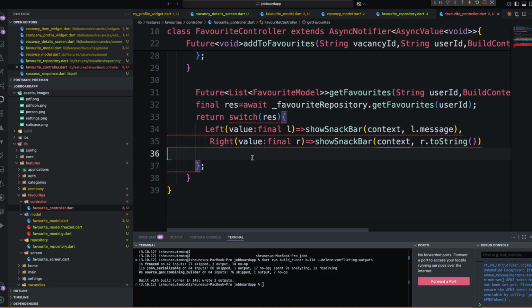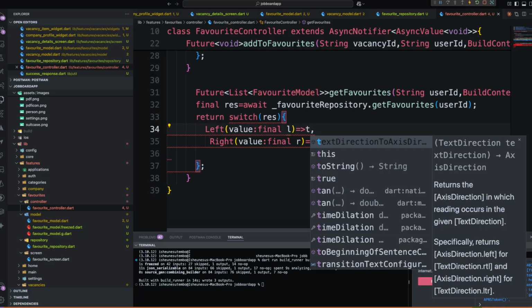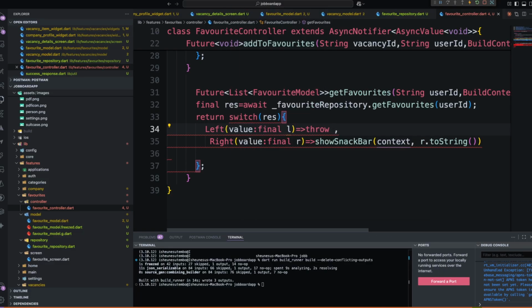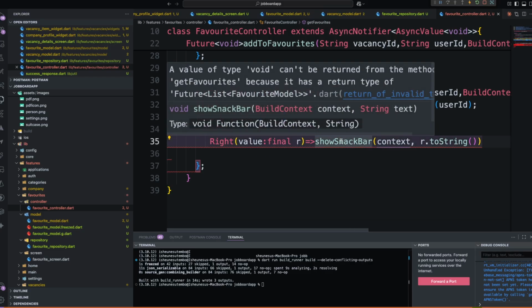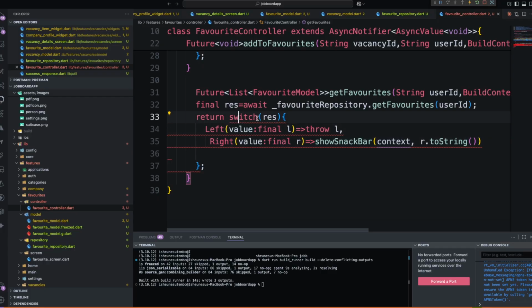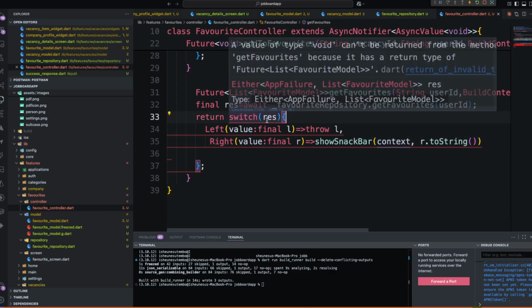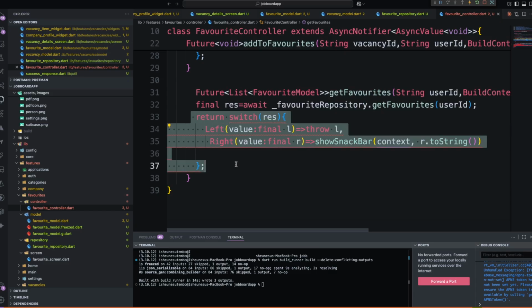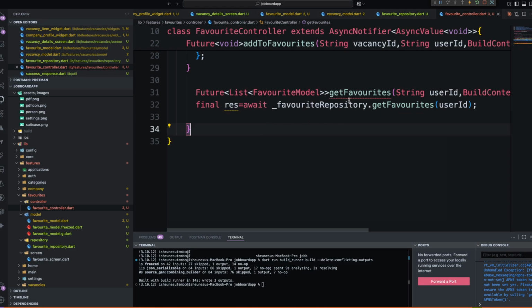We're simply going to return a switch statement, but I'm getting an error. So let me see what's going on here. Here, if we have an error, we're simply going to throw that error right there. And then I'm struggling. It says void can't. But this is not a void function, right? So let's just get rid of this, and then let's just try to return a switch statement, right?